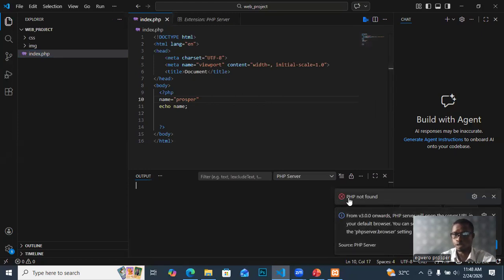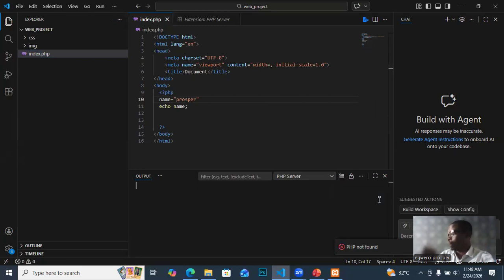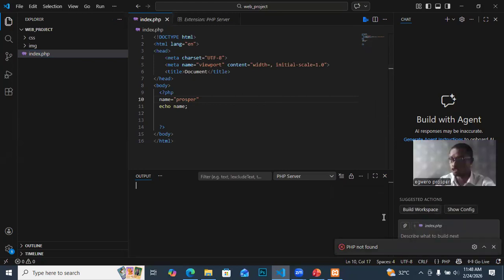Now, what is it showing you now? PHP not found because we have not stopped. This is the reason why you went there to put that extension in the environment variable, to avoid this issue. Now, how am I going to solve this issue? I've already added the roots. So the issue is that there's a default extension that cannot work with the server. So we have to install the one that the server will work with. So we have to install what we call the PHP IntelliSense extension.